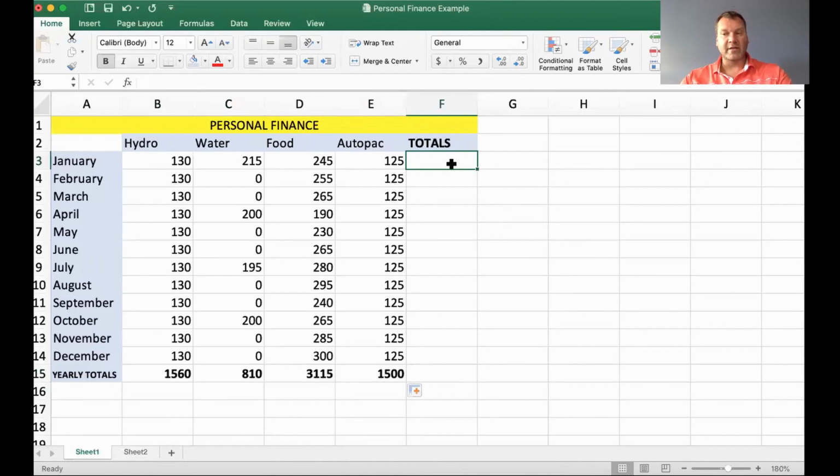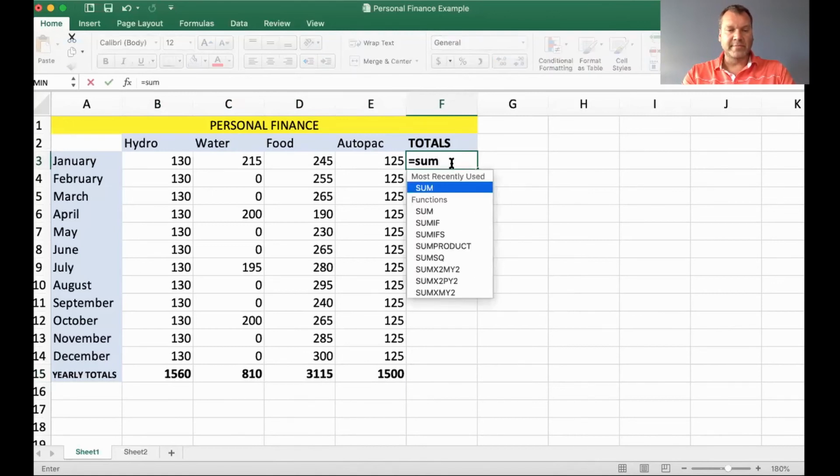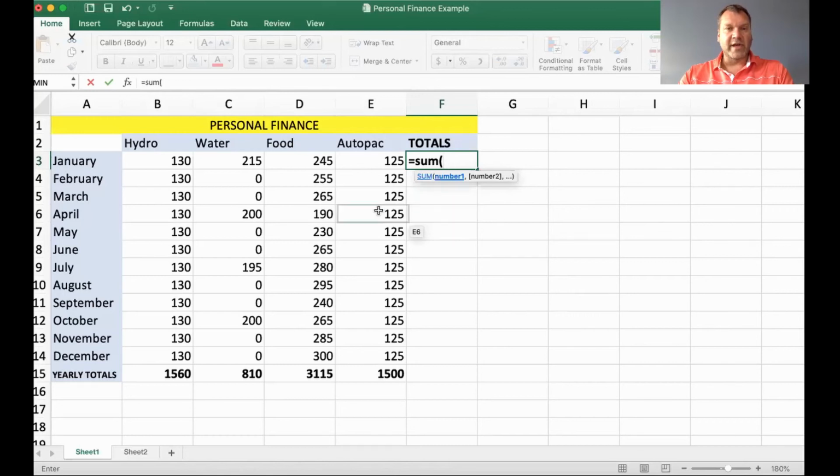Let's manually type in that sum function because there are times where we can't use the AutoSum. So it's good to actually practice this method as well. So here we go. I'm going to go equals SUM, shift and 9 to open a bracket. Let go of the shift key. I'm going to take my mouse, and with the white cross on hydro, I'm going to hold down the left button, pull, pull, pull sideways now to highlight hydro, water, food, and AutoPack.